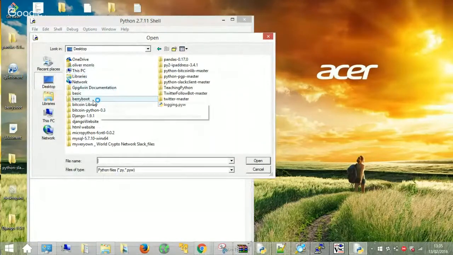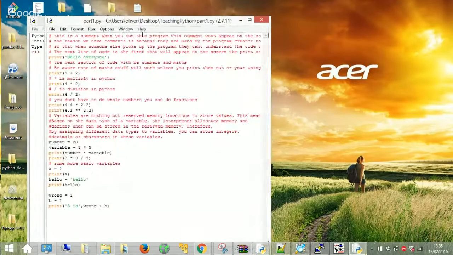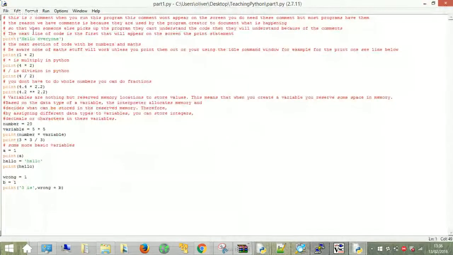So I'm going to go to my desktop. I've got all the folders. Teaching Python, that's a folder, and I've got part 1. Okay, so let's start. Alright, this is a comment. When you run this program, the comment won't appear on the screen. I'll run the program after and explain what does what.